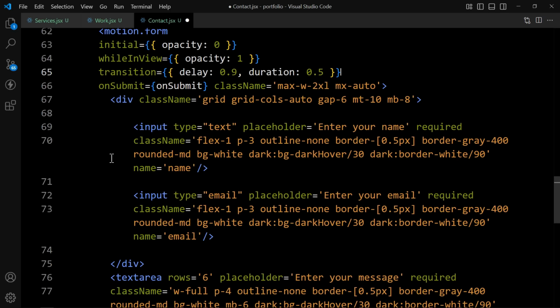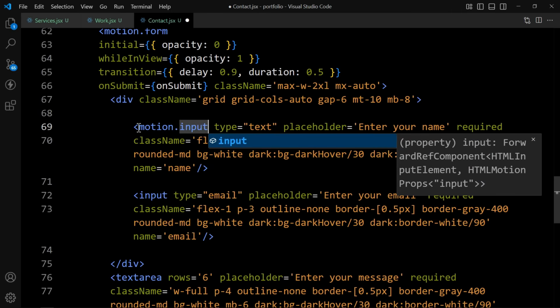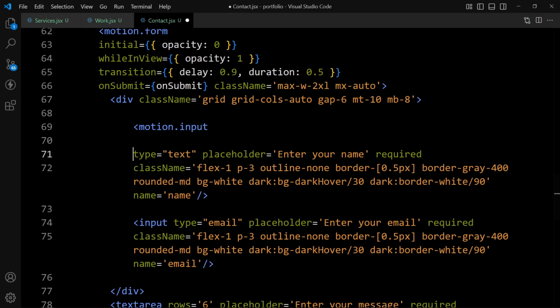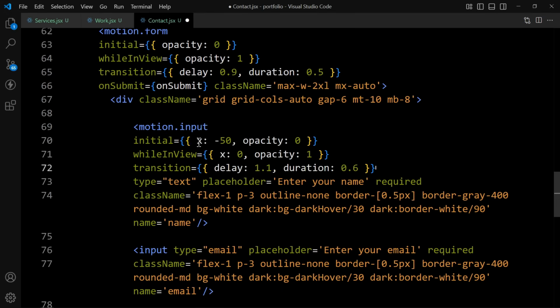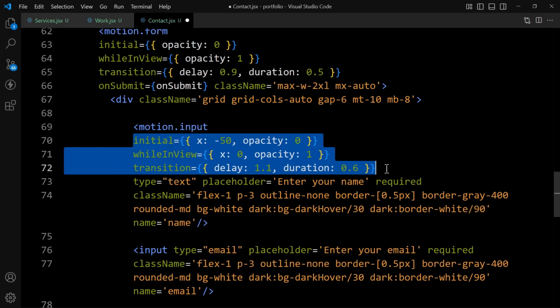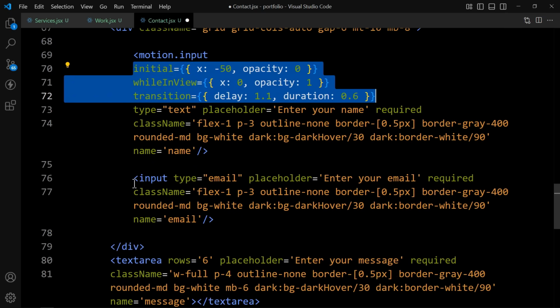After that, in this form we have the input fields. Correct? So in this first input field, let's add motion.input. Then we will add the animation properties, that is initial x -50, so it will be moved to the left side, and opacity 0. Then while in view it will come to the original position. We have added x 0, so it will come to the original position with opacity 1. Then we have the delay and duration. Correct?